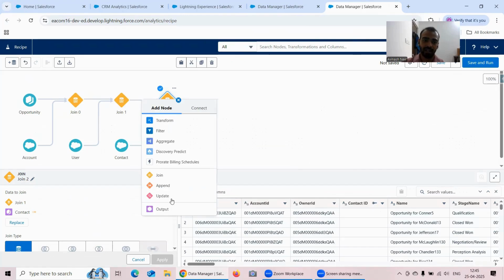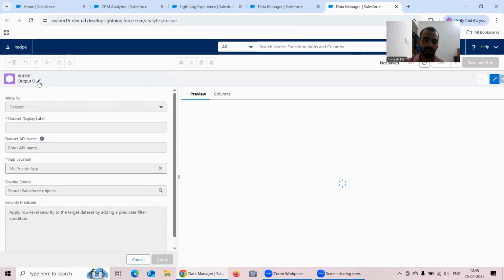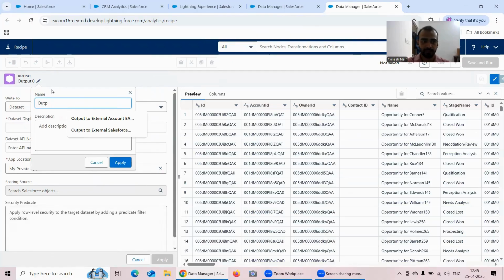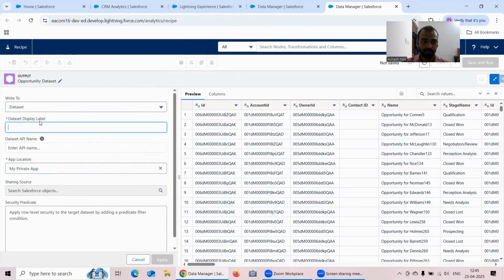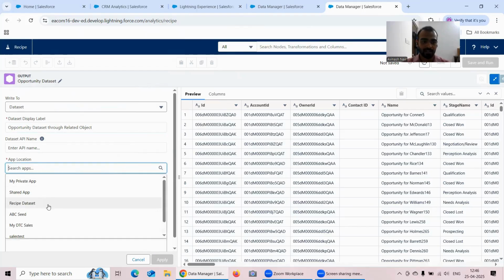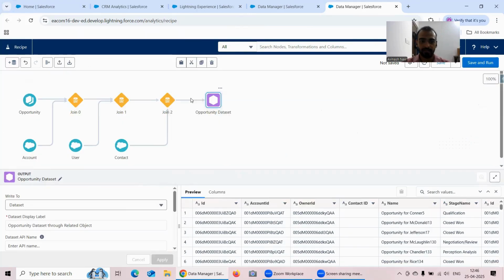Okay, what I can do is here I can directly go for this output node, and maybe I can just write opportunity data set over here, of course, and I will just copy the same thing, and I will just write over here opportunity data set through maybe related object. Okay, I can write something like this of related object, and maybe I can share it in my recipe data set. Okay, I will click on apply.